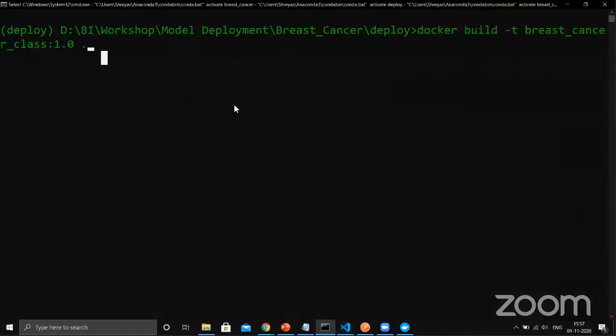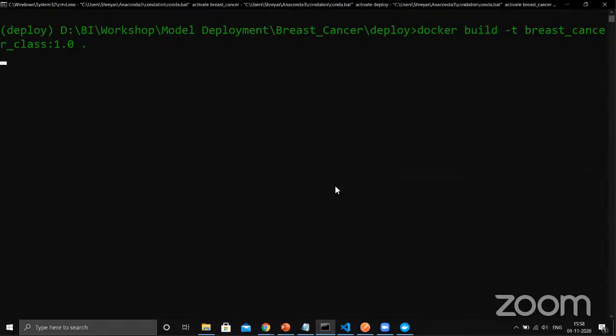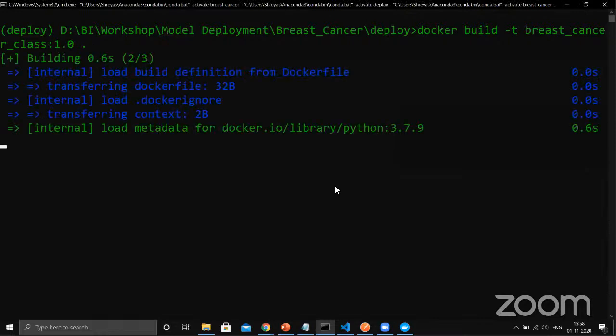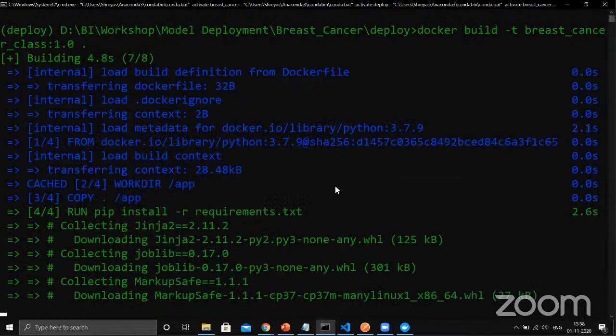Once you type this command, press enter. Before that, let me give this command to you on the chat channel: docker build -t breast cancer class:1.0 space dot. And when we press enter, the Docker engine starts building an image. This will take some time.